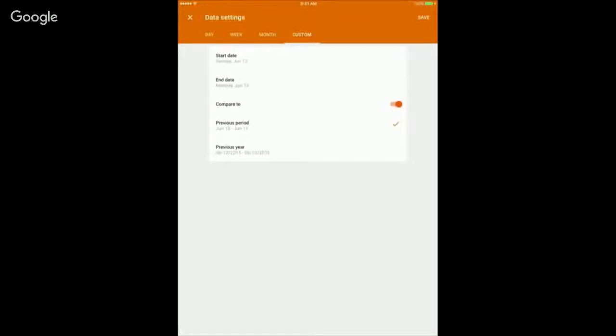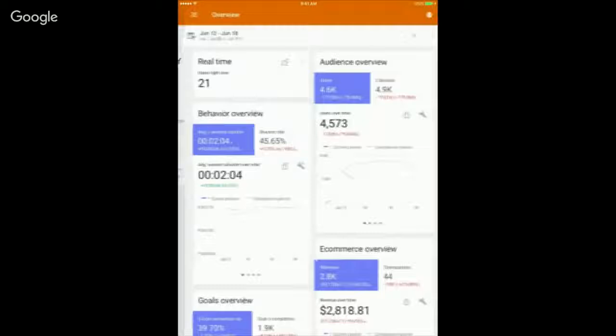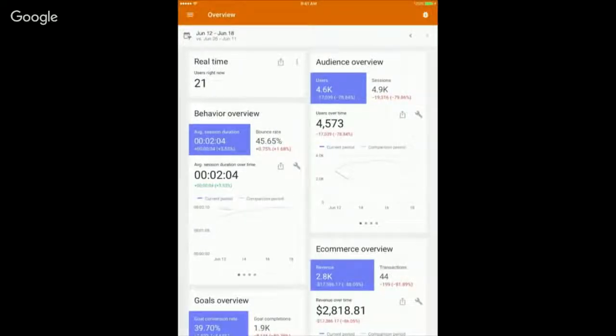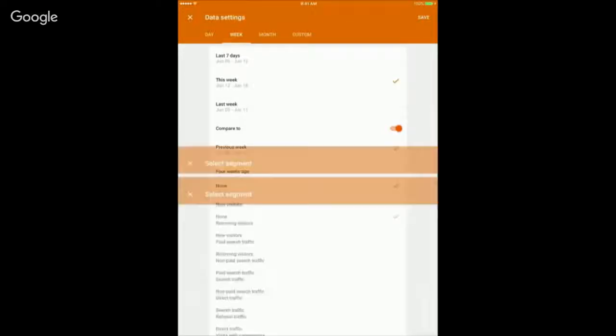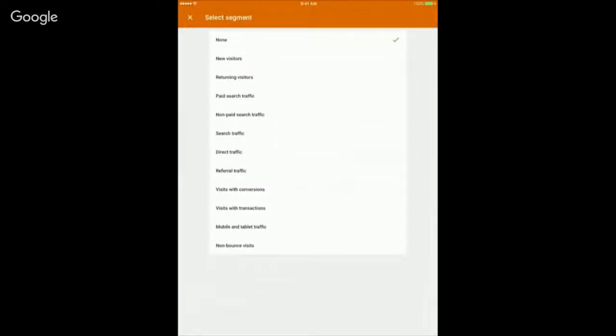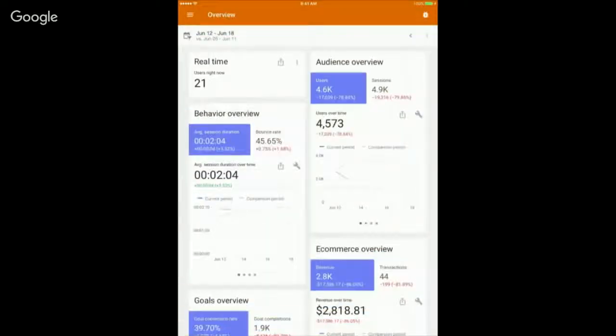So just a brief summary here. When I go to any report, this bar, we call it our data settings bar. This allows you to not only change a date range, but also apply a segment. Great. So if I want to see all of the data on my app, all the data I'm looking at, for just search traffic, I can do that. So I'm going to segment down to search traffic. And now all this data here is segmented for search traffic.